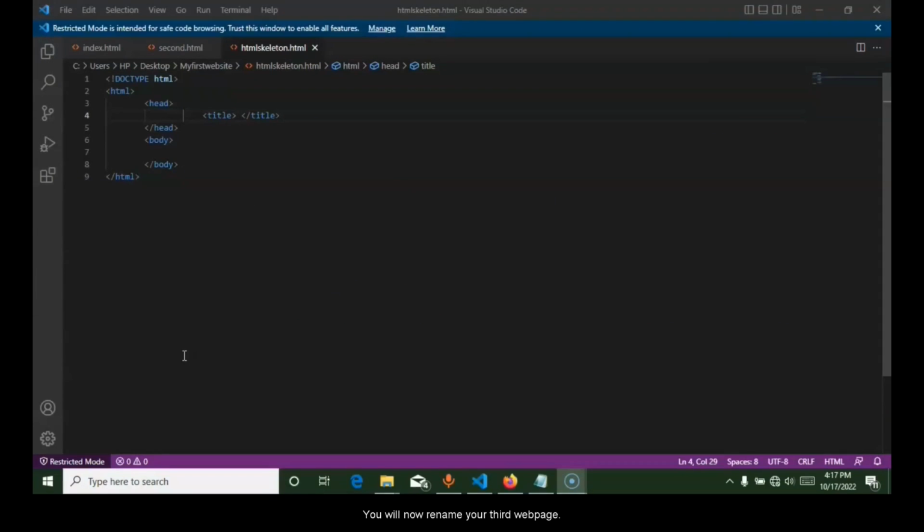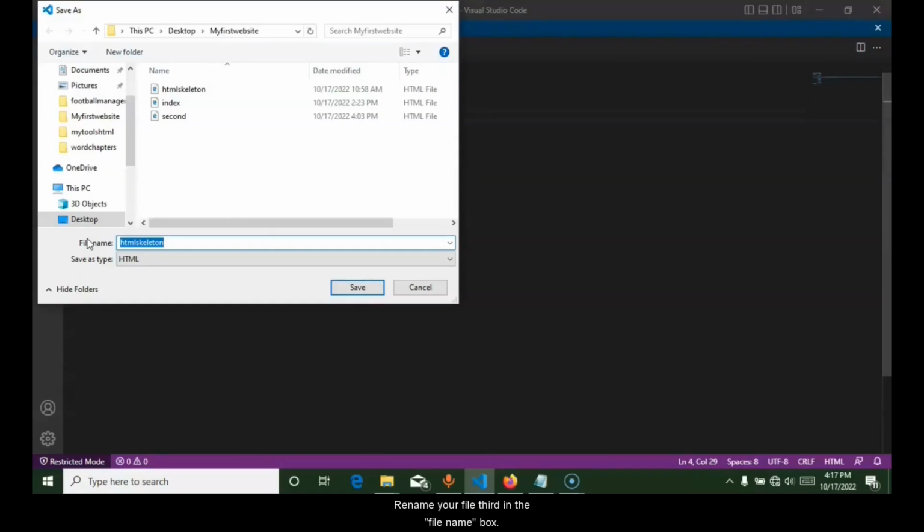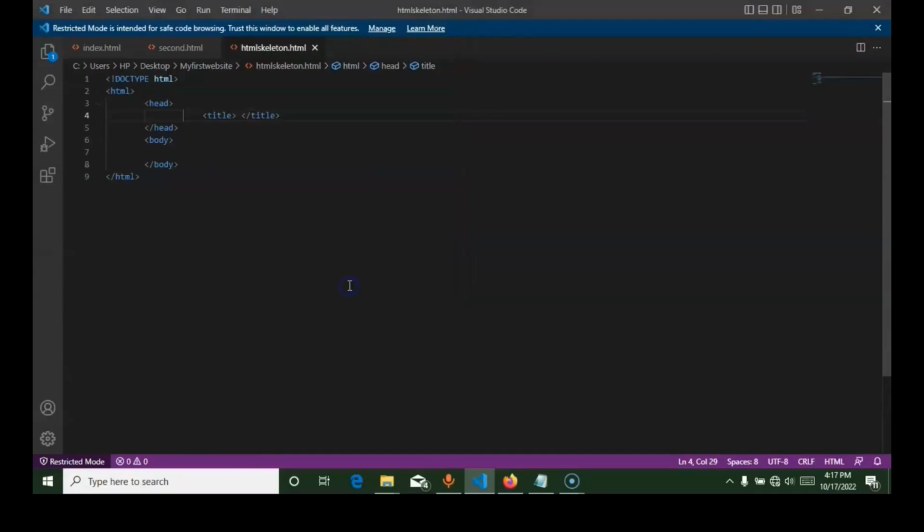You will now rename your third web page. So click the Save As button in the File menu. Rename your file third in the File Name box. Click the Save button to save your file. Time for you to open your third web page. So click the third link in your web page.